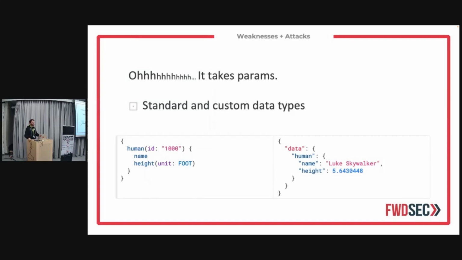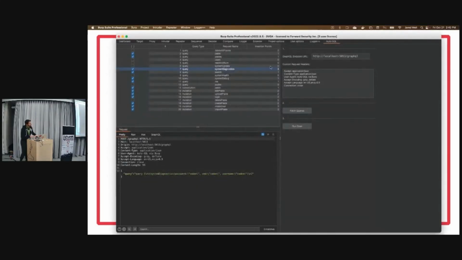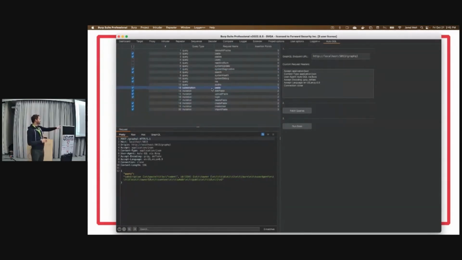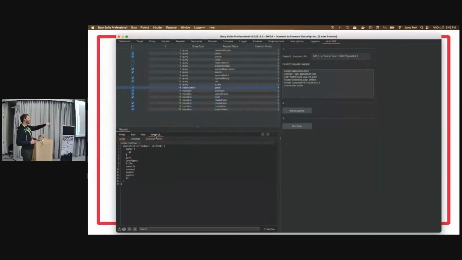Can you touch a little bit on subscriptions? Subscriptions look like regular queries. Actually, I think there might be an example of one. I show here the query type. There's one subscription, audits. So if you look at the query, this tab here is part of GraphQL Raider.